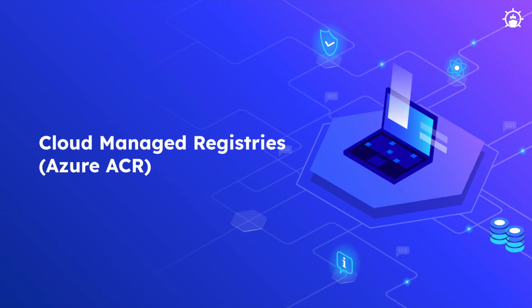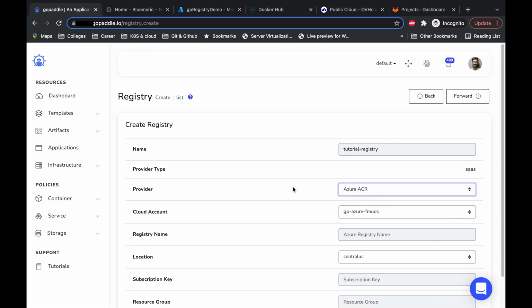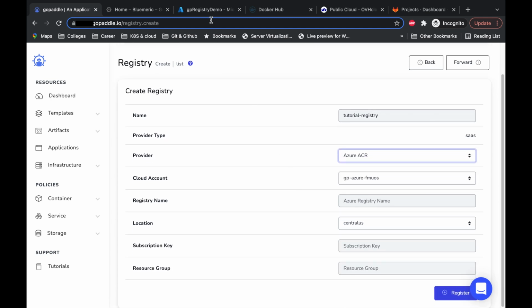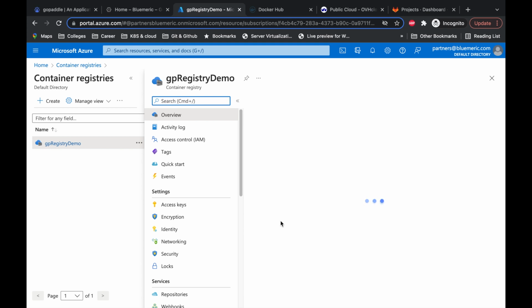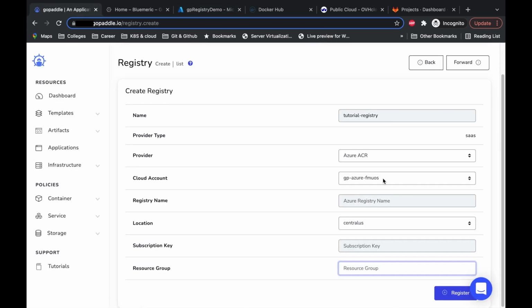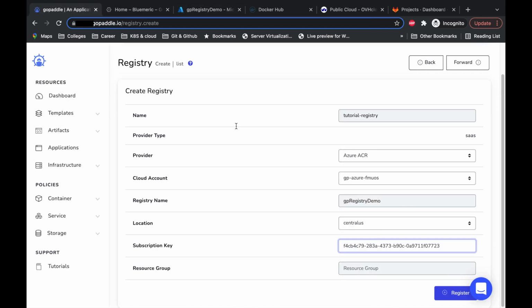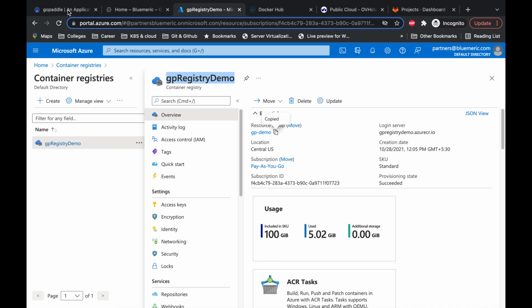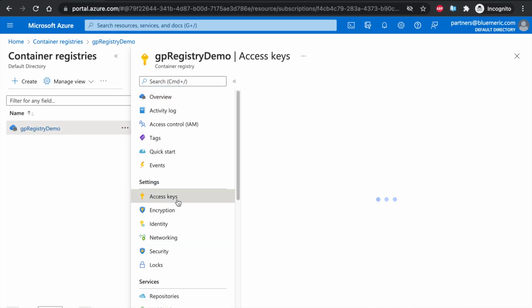Now, let us take a look at the steps to register an Azure ACR registry. In the case of Azure ACR, the Docker registry has to be created in the Azure portal prior to registering it with gopaddle. In the Azure portal, under Container Registries, choose the registry that you would like to use in gopaddle. Under the Overview section, choose the registry name, the resource group and the subscription ID. Under the Access Keys section, enable the Admin User option.